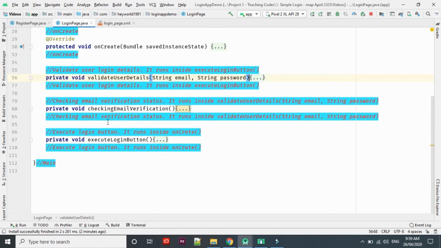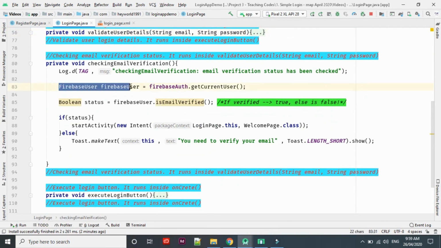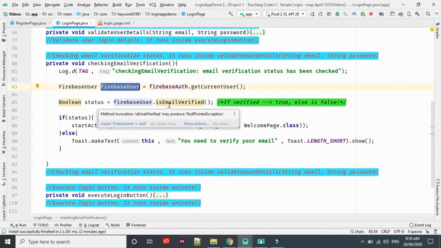We minimize here. In our checking verification email, we're getting an instance, that means the current user, from our Firebase auth, and we have a boolean here. Why a boolean? Because we'll return a value to these variables. We gave a name to it, and we're getting an instance from the object that we created from our Firebase class, and we're checking if the email is verified or not. If it's been verified, that means it returns true, otherwise it's false. We use these variables in our if-else condition.